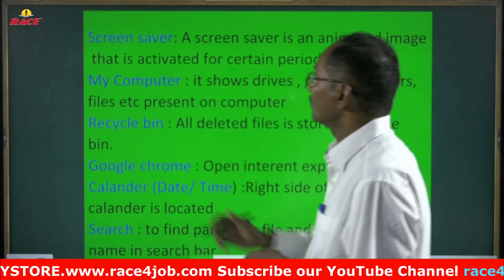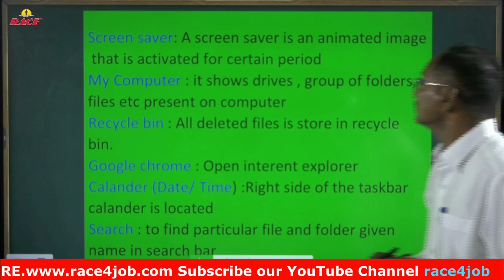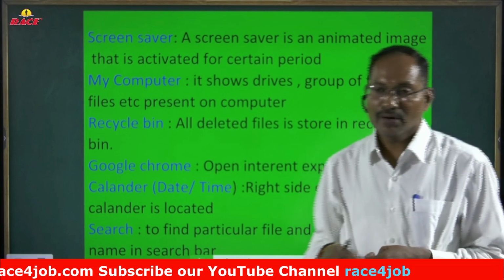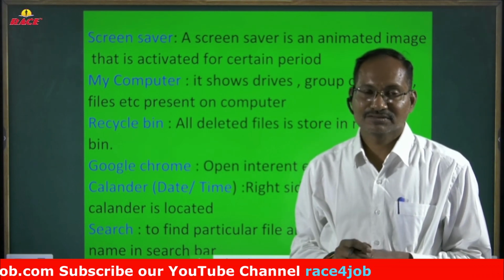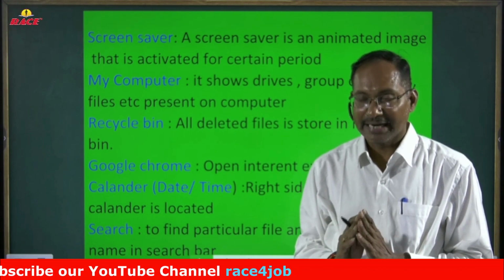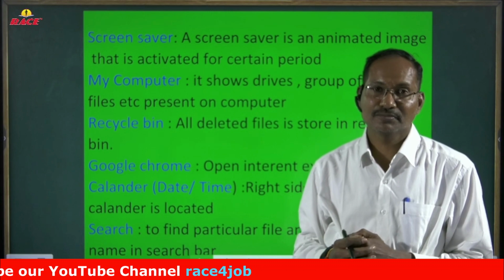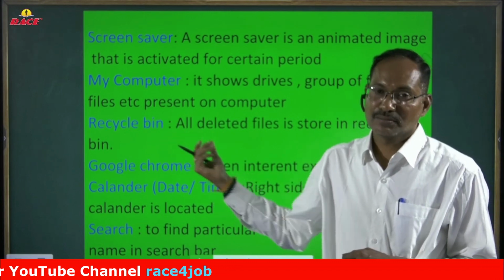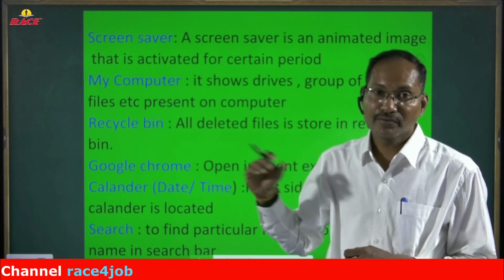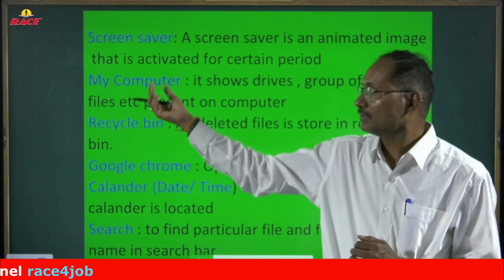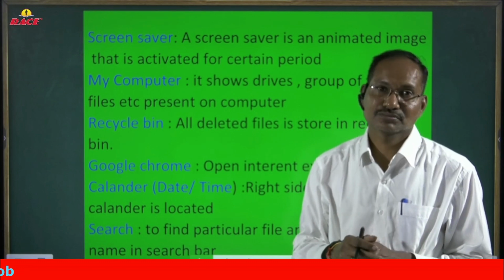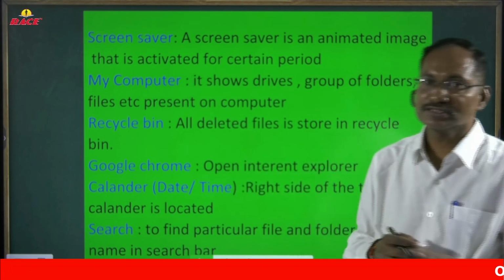Next, what we can call screensaver. Screensaver is an animated image that is activated after a certain period. Suppose you are not doing anything on the computer and it stays idle for 10 minutes. Then you can keep a screensaver, such as competitive exam material or anything. You can give your computer logo or add some message. Whenever you're not doing anything, the screensaver will appear. You can take a picture, or you can take text also. Both options are available. So this is what we call a screensaver.